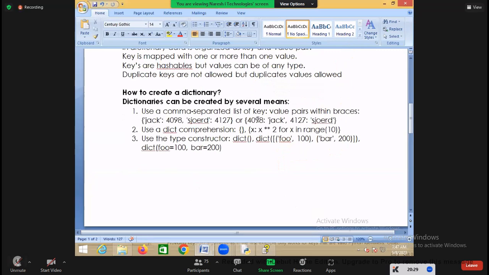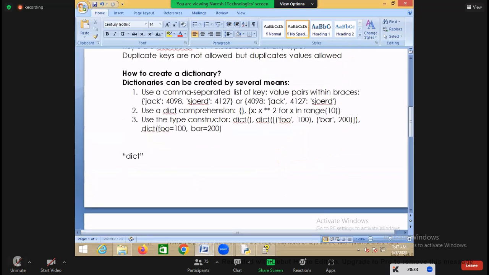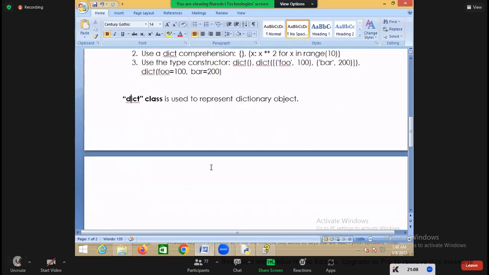So this is how you create a dictionary. And the dict class is used to represent which object? The dictionary object. How are you representing a dictionary object? By using one class. What is the name of the class here? The dict class. The dict class is used to represent the dictionary object.